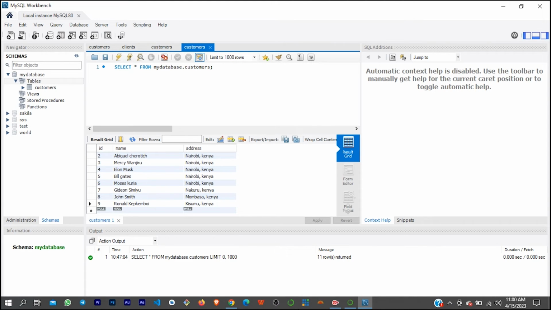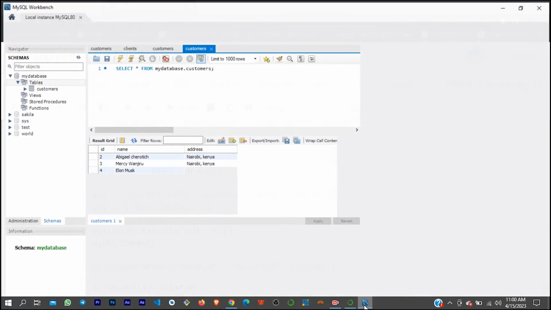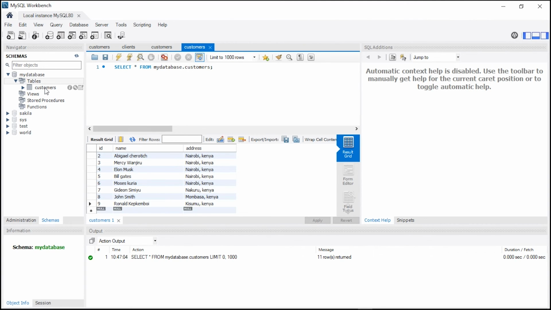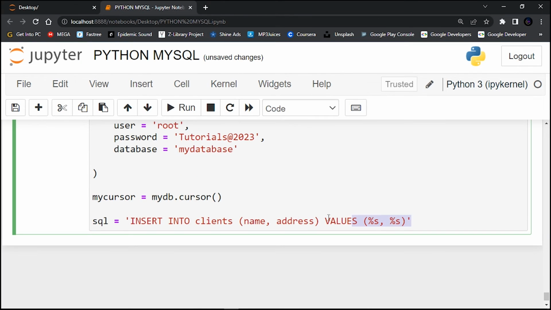Basically, guys, I should create another table here, because I don't want to delete this table that has my records. Let me just create another one. Let me say my cursor dot execute, and then I'm gonna pass in this statement.